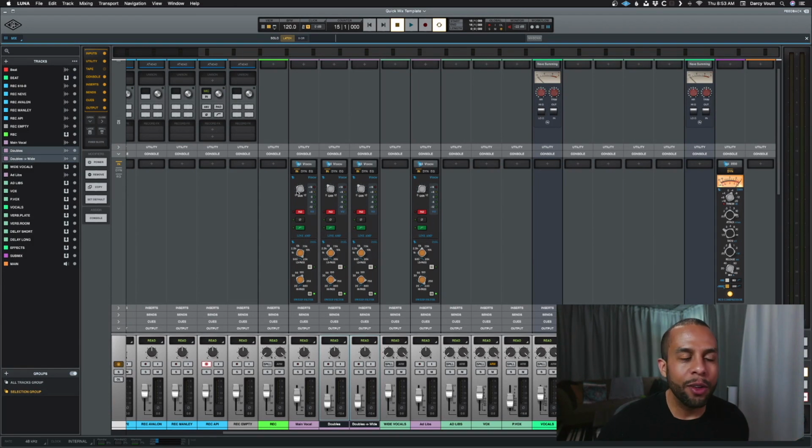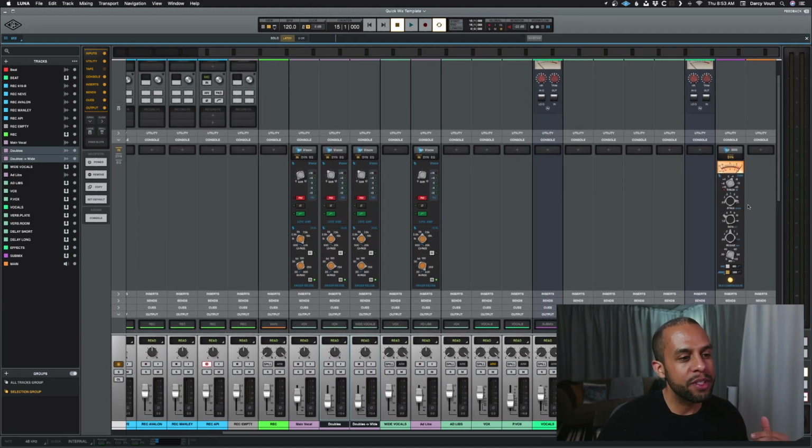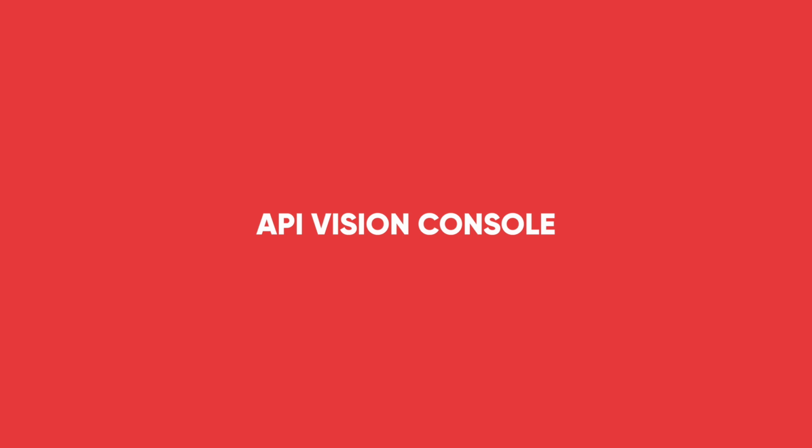Alright, so we're in Luna here, and we can see that we have the API Vision console open, and also over here on the right we have the API 2500 bus compressor. This is super exciting because everything you see here is built into the interface. We're getting the benefits of these premium tools, but they're directly integrated so you don't have to open up a bunch of different inserts. So let's give a quick overview here, okay?